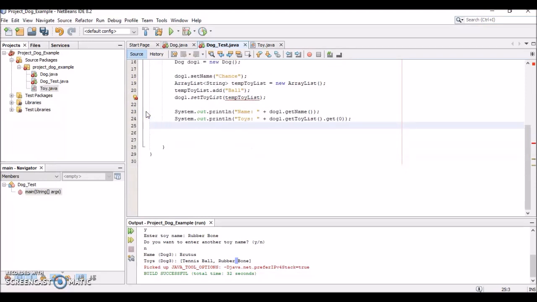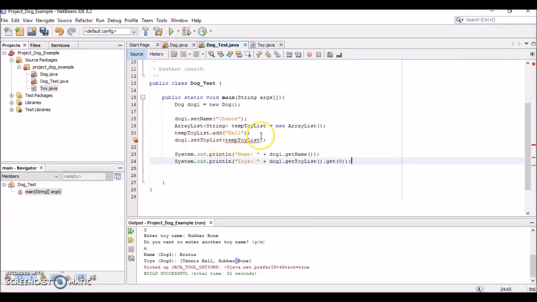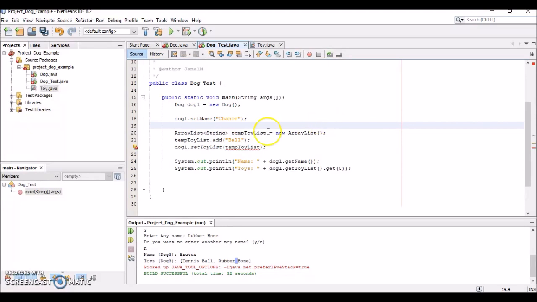Okay, so now that we have dog 1, let's see how this will change so that we use the toy class, an array list of toys, as opposed to an array list of strings. So setting the name of the dog object will not change, right? We didn't change anything there. So we can still set the name of the dog the same way. Now setting the toy list will be different because now we're using an array list of toys as opposed to an array list of strings.